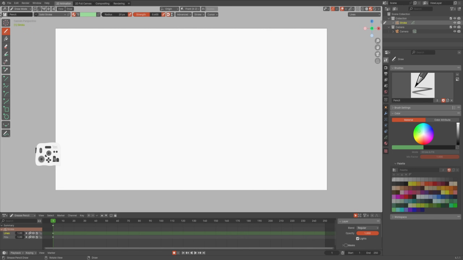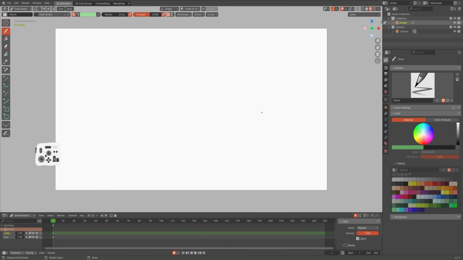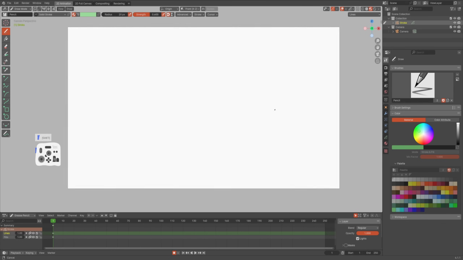You can't do that by default, so in order to configure that, go to Edit, Preferences, Input, and select Emulate Numpad. That way your normal number keys will function as a numpad if you don't have a separate numpad. If you do have a separate numpad, just hit the 0 key to reset to the camera view. All right, now I can hit Shift, also middle click to pan in the 2D view.